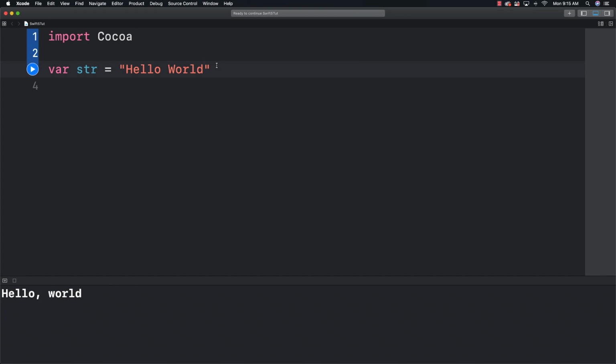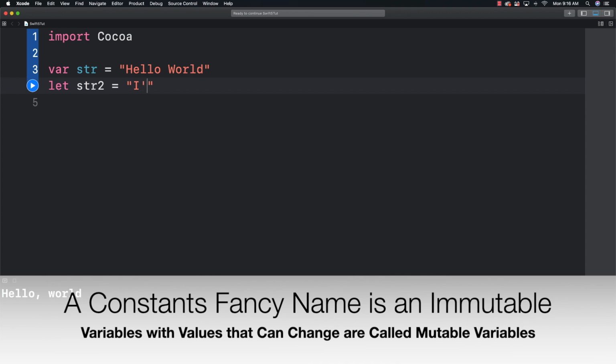Now you can use semicolons to end your statements, but you do not need to unless you're going to put 2 statements on one line. You're also going to be able to define constant variables by typing in let instead. So we could go str2 is equal to, and in essence what you just did was create a constant.